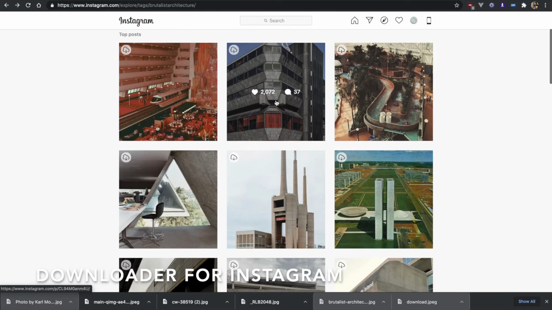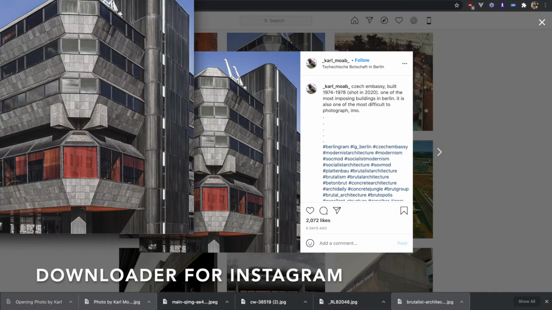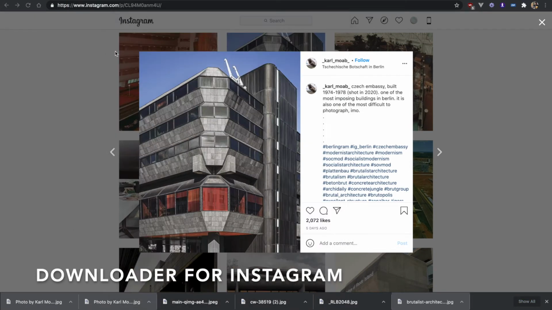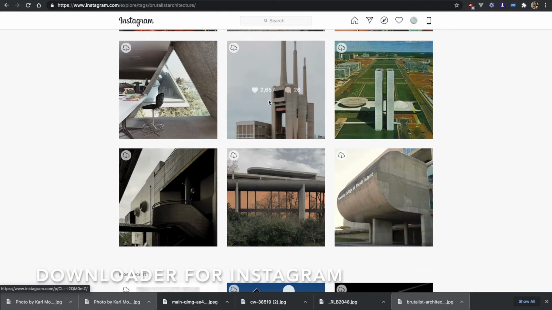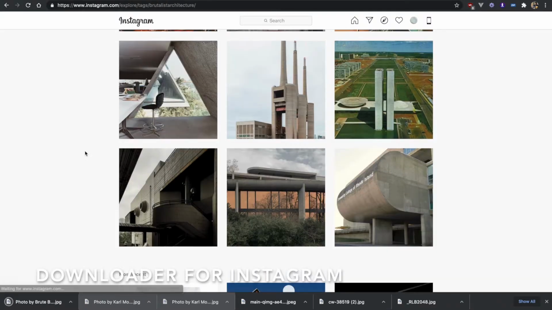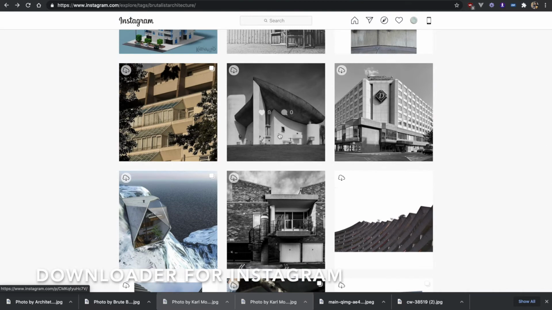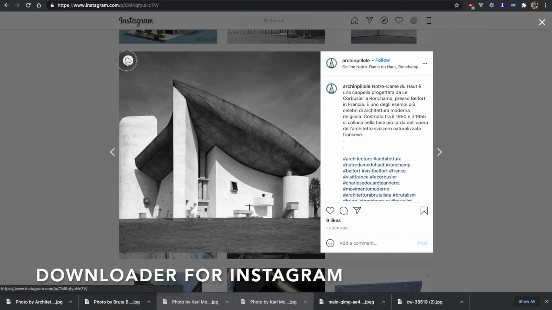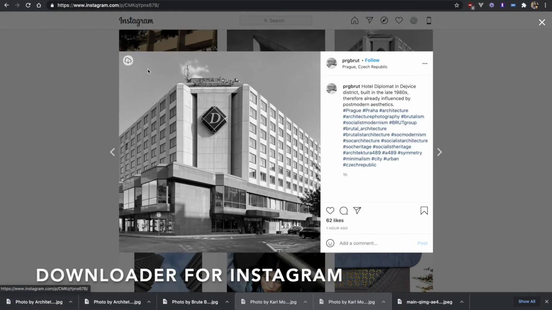Here I'm using the Downloader for Instagram extension. You'll see an icon in the top left-hand corner of each image. Just click that to download the image. And here you can see the image has been downloaded to my Downloads folder. This one looks great. Let's download that one. Now make sure you click on the actual post rather than download the thumbnail image. So let's click on the post and then download the large image. There we go. All right, these are some great images.